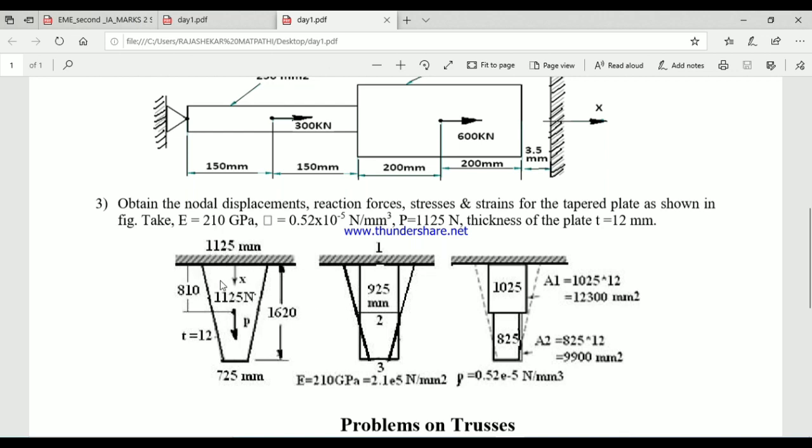How are we doing it? See here, it is a tapered rectangular plate. 1125 plus 725 means the mean width is 925 mm. Then 1125 plus 925 divided by 2 gives the mean width of 1025, into thickness 12. That is the area of the first one. In ANSYS, if you want to solve the same tapered cross section, it comes under a 2D problem. If thickness is very small, then to solve this as a 1D problem you have to convert into a uniform bar only.